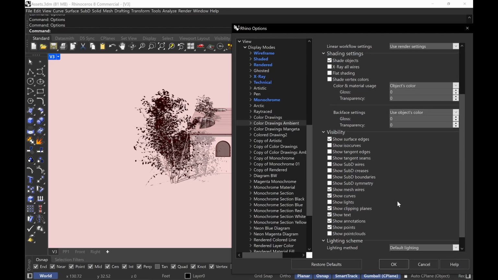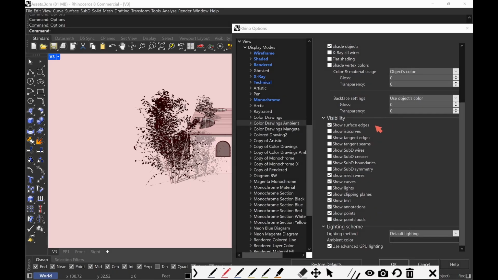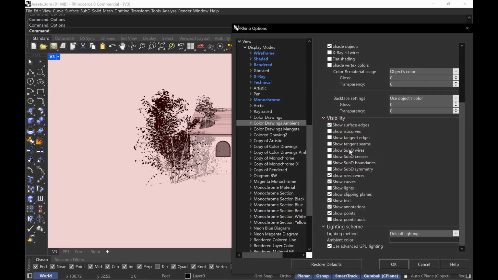Now, going down to the visibility, I just have show surface edges checked, and it's up to you. It's up to you if you want to do show mesh wires. I'll tell you the settings to do for this. Show curves, that's up to you. It's optional. All these are optional. But show surface edges, and if you have curved elements, show tangent edges is also good.